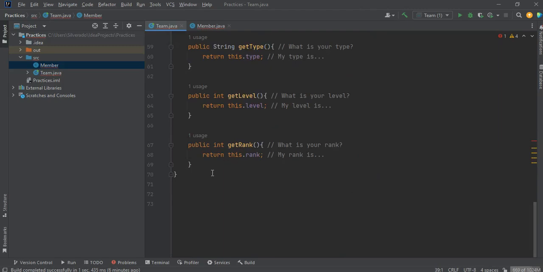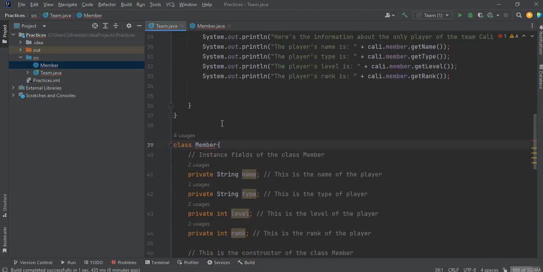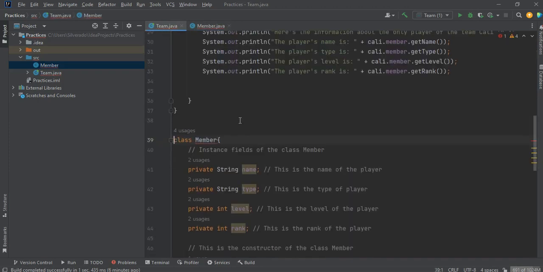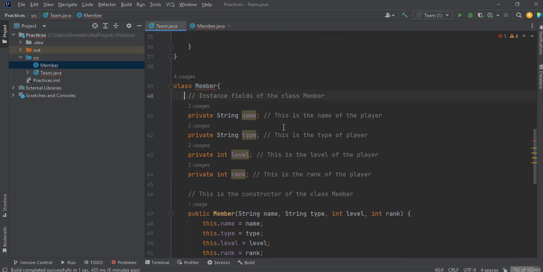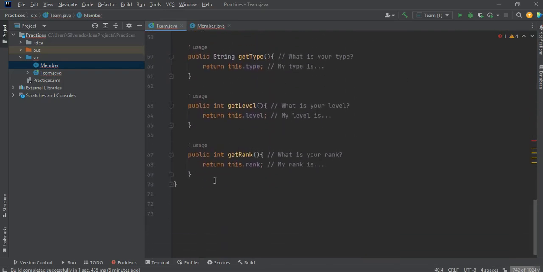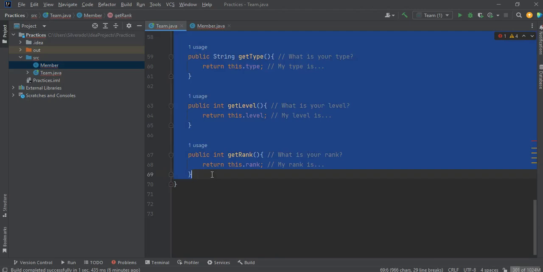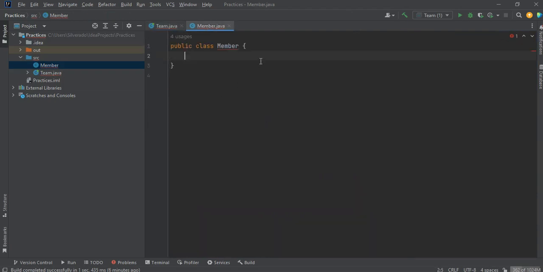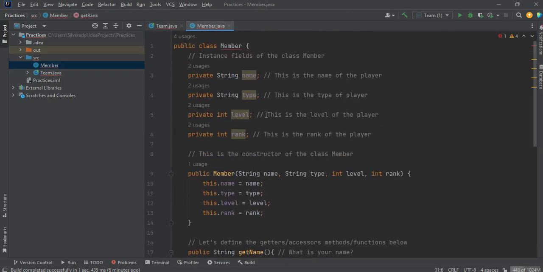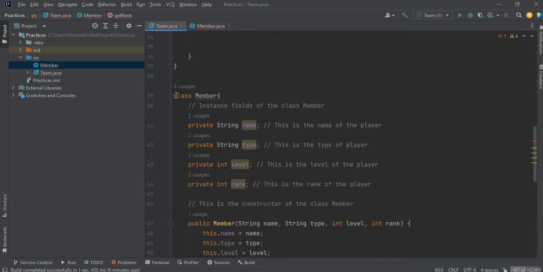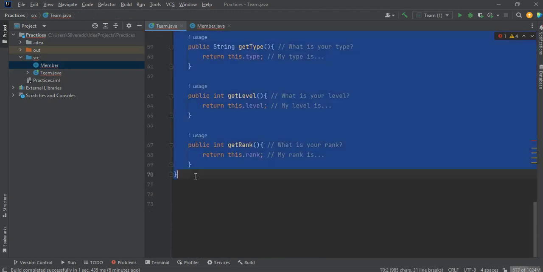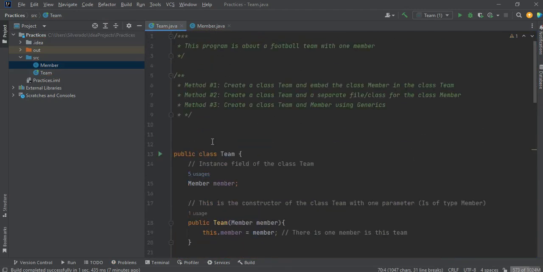So here, I'm going to copy and paste from class here to, oh no, we've already created that class here. So what I'm going to do is copy from the instance field to before the last closing curly brace, and paste. Then from class to the last curly brace, I'm going to comment that, and we don't have the error.